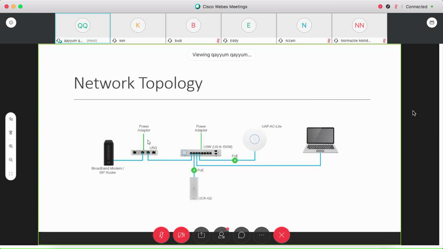Right? If you are not using the USG and you only have the switches and the AP, then you need to make sure your ISP router is giving DHCP to the devices. Otherwise, if you open the controller, you will not see the devices, and it will be troublesome for you. Okay, so make sure your DHCP is running on your USG, or if you're not using a USG, on your other router, so that it will discover all your devices.